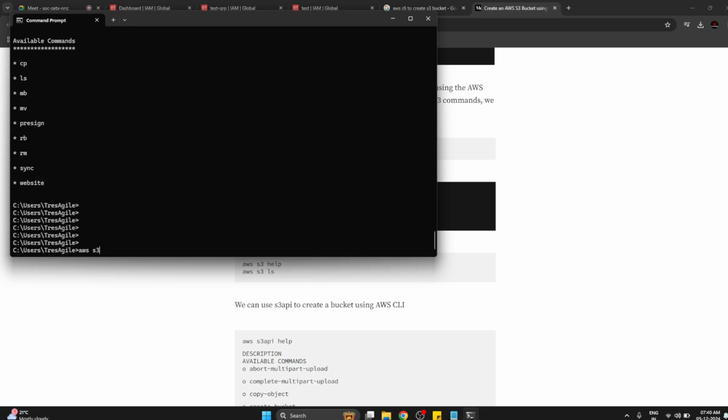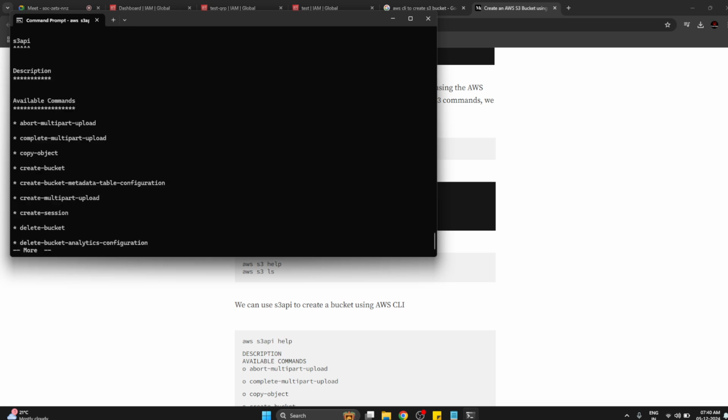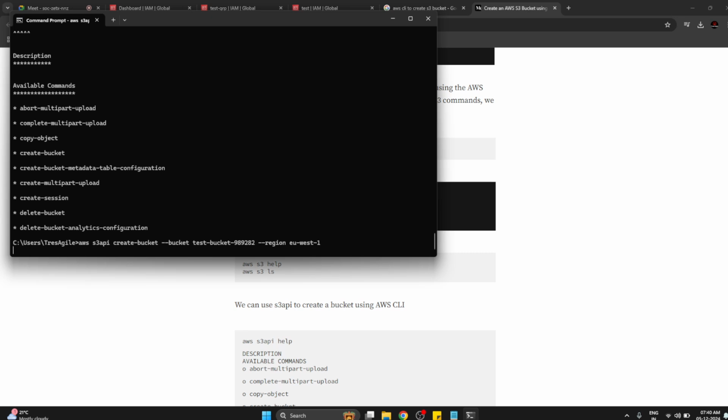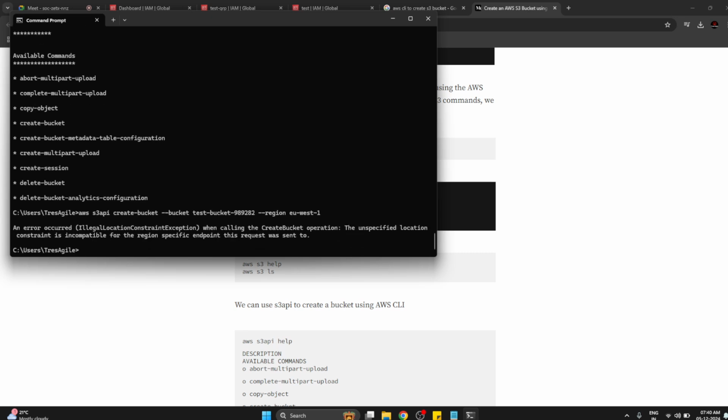AWS S3 API help. We are using the S3 API command, right? So create bucket. Where is it? Create hyphen bucket. Delete hyphen bucket. See, copy object. So create hyphen bucket. Okay, this should be fine. And an error: illegal constraint when calling the create bucket operation, the unsupported location constraint is. Let's remove this region.